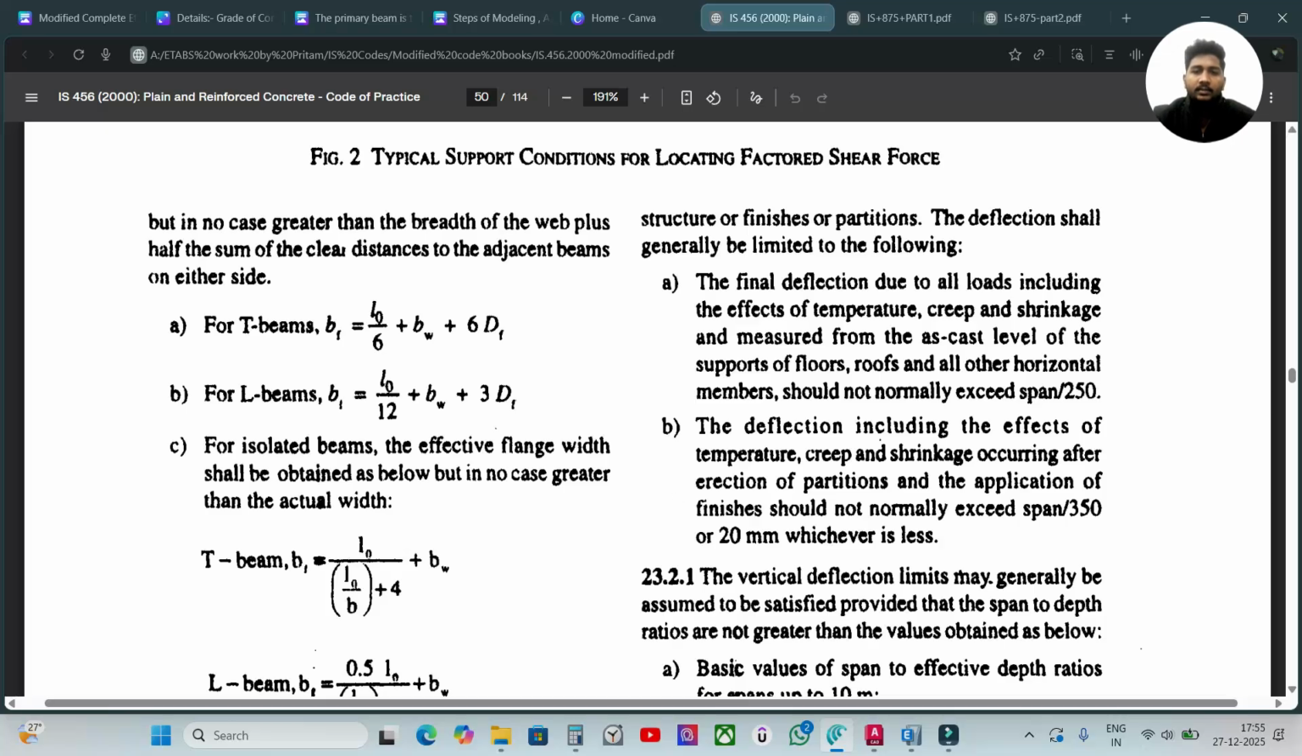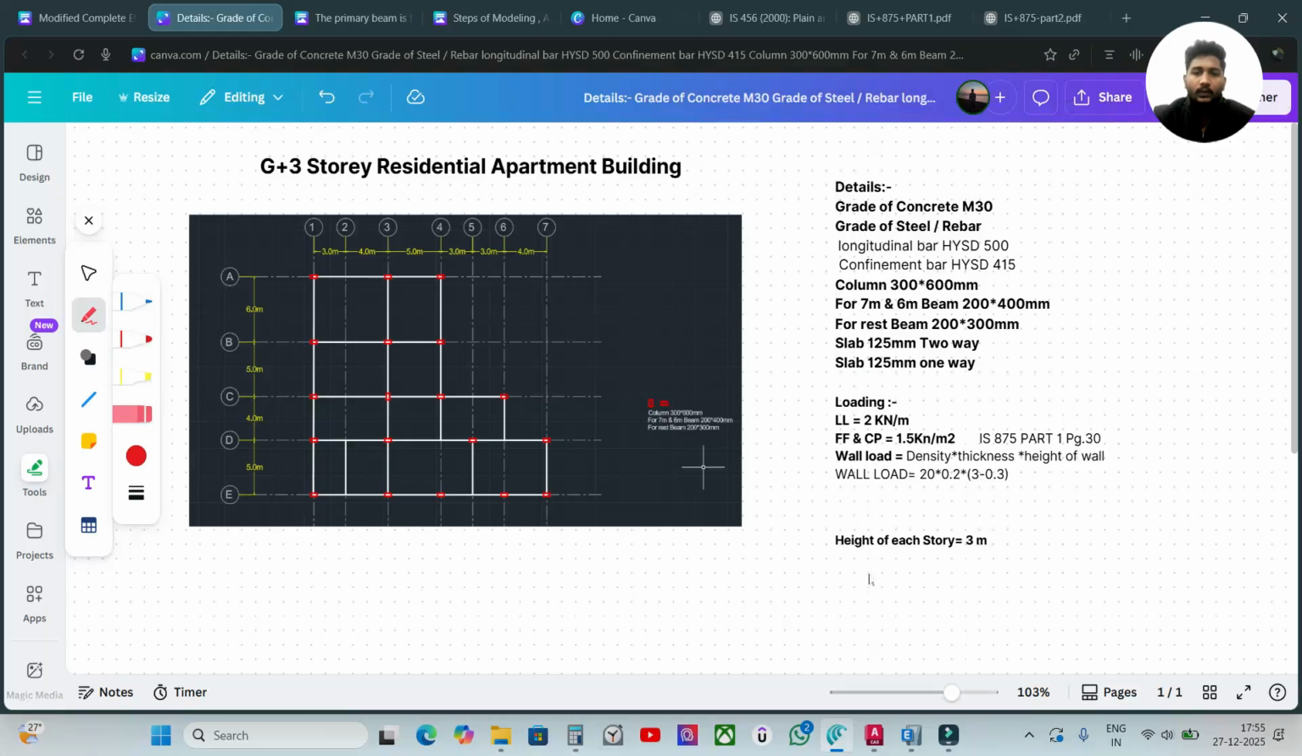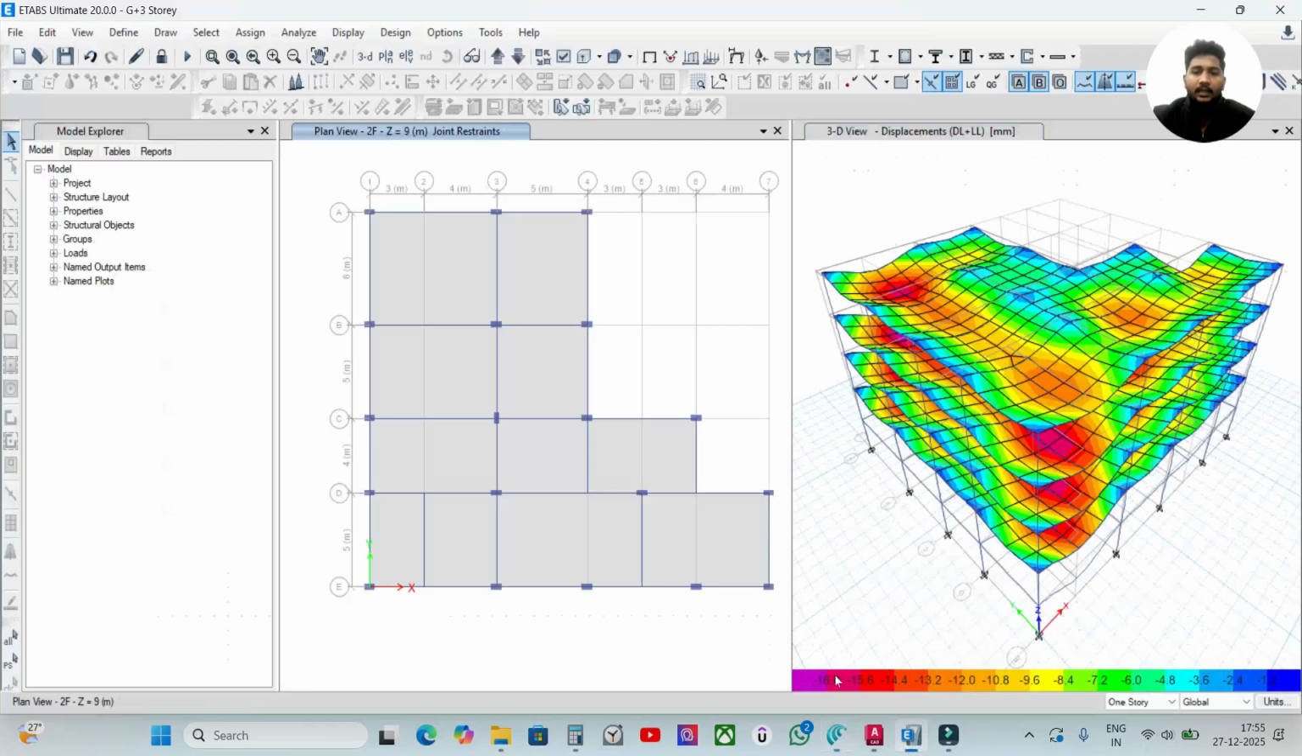And the second criterion is that it should not normally exceed the span by 350 or 20 mm, whichever is less. We generally take this 20 mm criterion for easier purposes. Okay, so as of now in our model, it is being taken as minus 16.8, so it is okay.